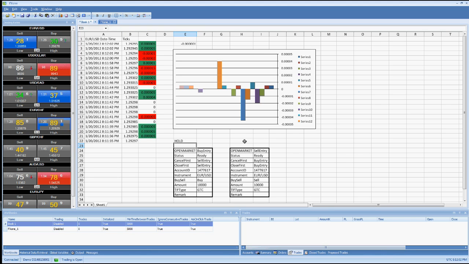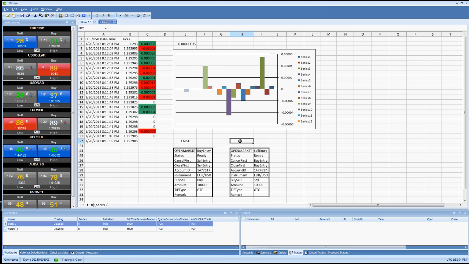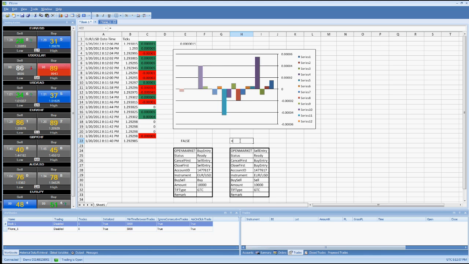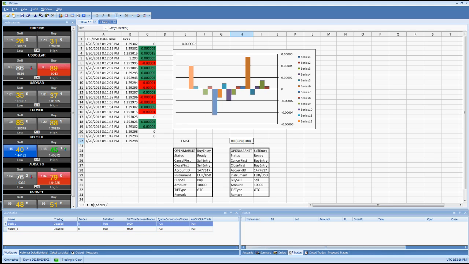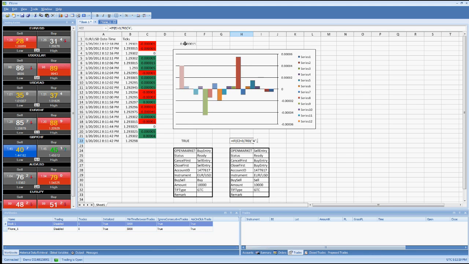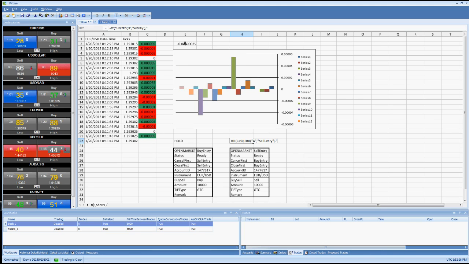And now we'll go ahead and do the same thing for the sell side. We'll say equals if, and if E2 in this case is less than 0, the value if true is we want to call trade on our account, and we want sell entry, else we want to print hold.